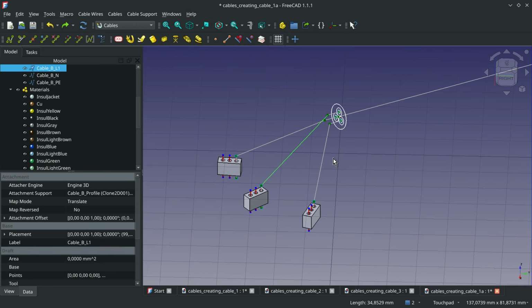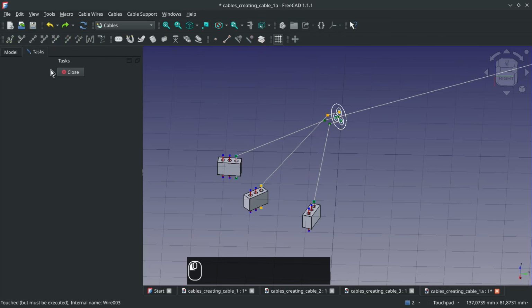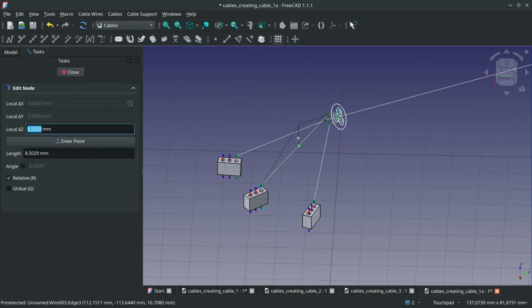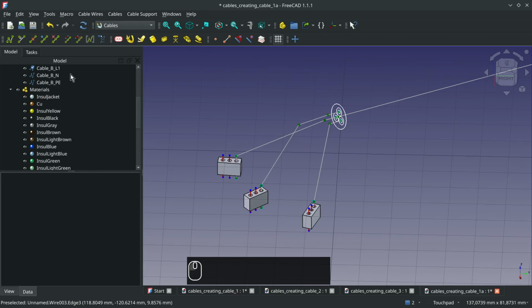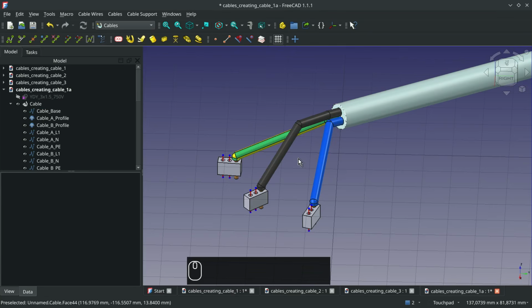The wires might touch, so I will adjust the shape of one of them slightly. Enter edit mode by double-click. Add vertex and lift it a bit in Z direction. Exit edit mode. We can finally show the cable shape and recompute the document. It looks almost fine.